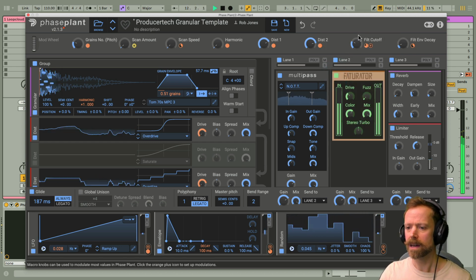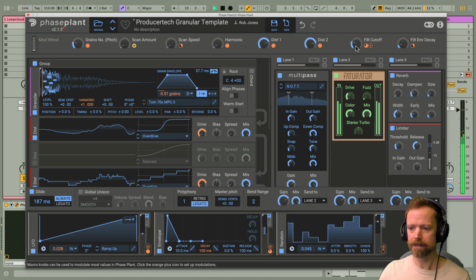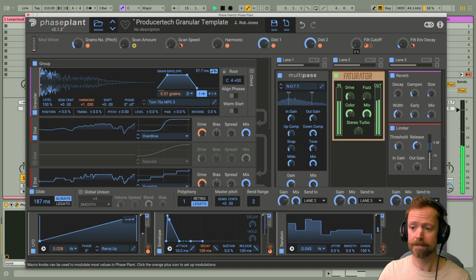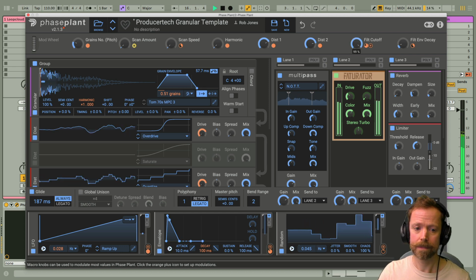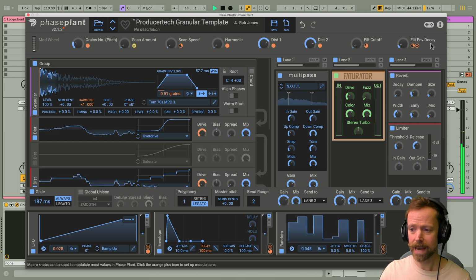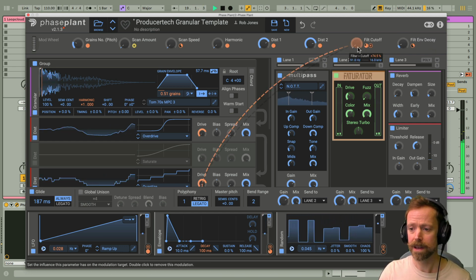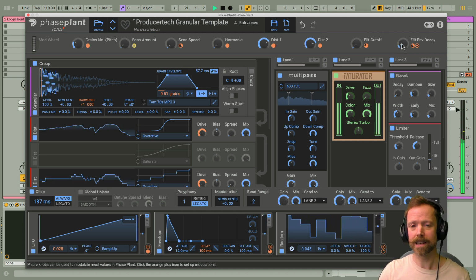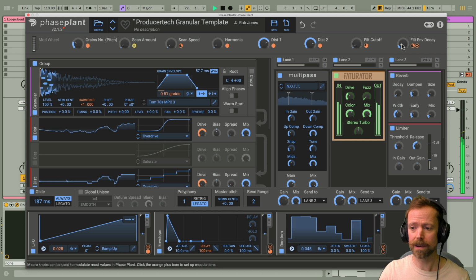And then lastly, going through the fairly intuitive controls first, we have a filter cutoff for controlling the top end. And the envelope decay on that filter cutoff for extending the brightness of transients by creating a longer sweep on the start of every note.